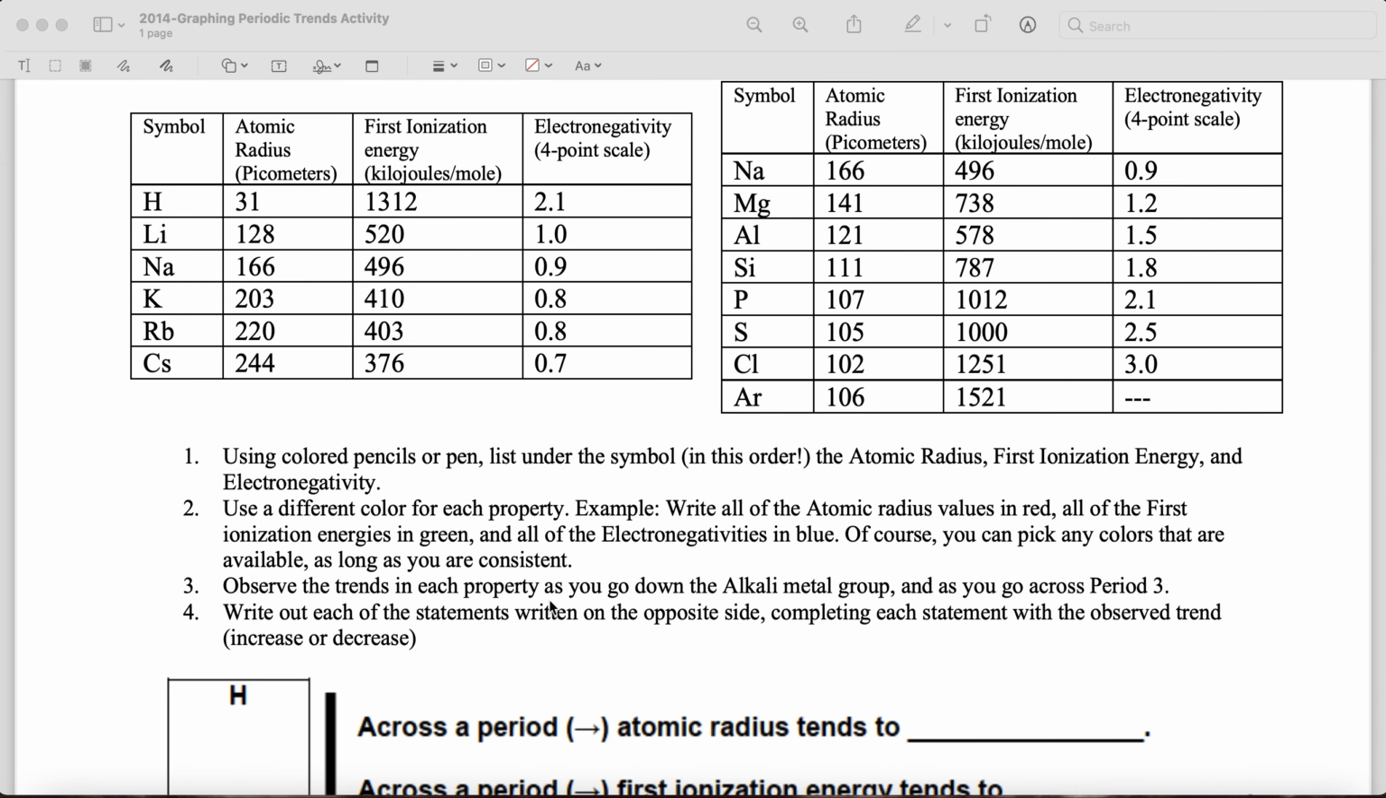And then it says observe the trends in each property as you go down the alkali metal group and as you go across period 3. Write each statement, completing each statement with the observed trend, increase or decrease. Okay, so what are you supposed to do?